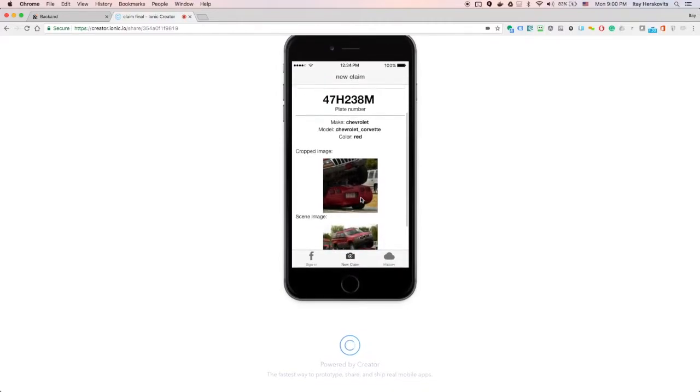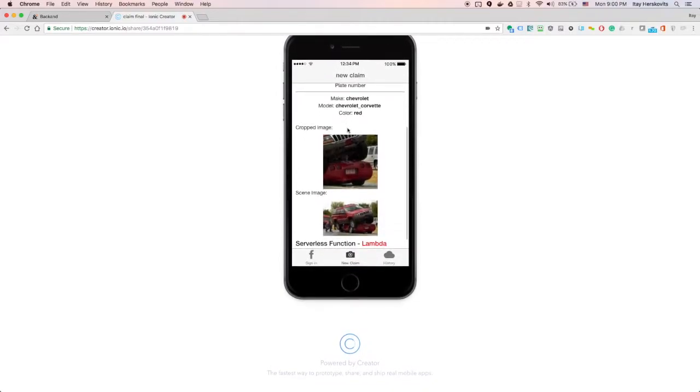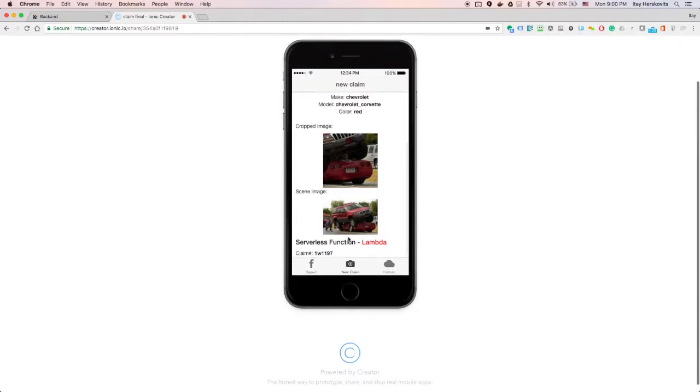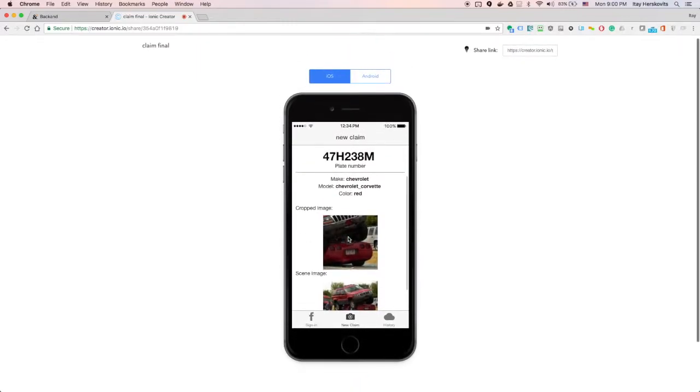For the demo, I also added a mention of where the function is running, so we have some visual feedback on the change I'm about to make. Here you can see the cropped image of the car and the picture of the scene.